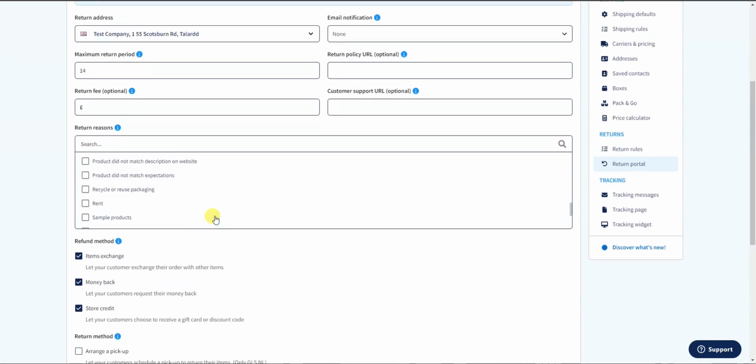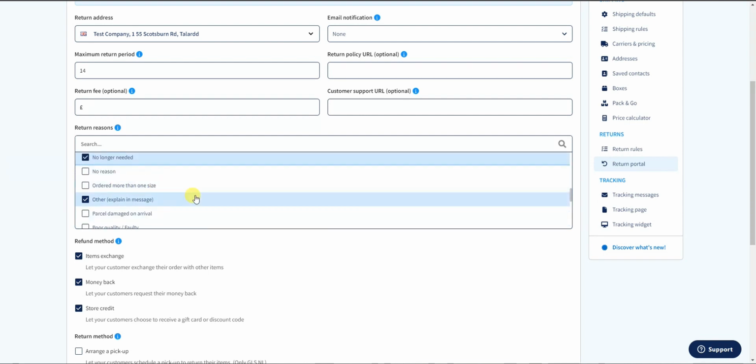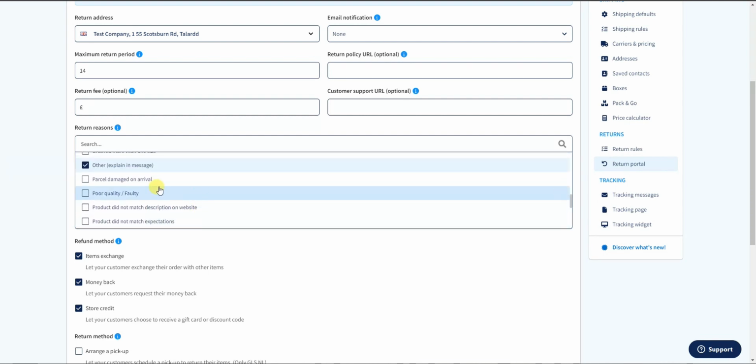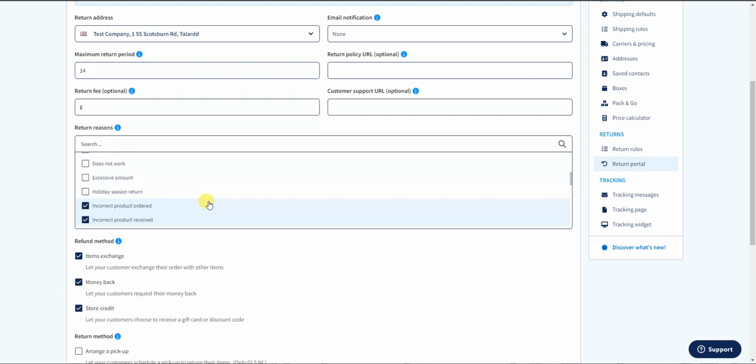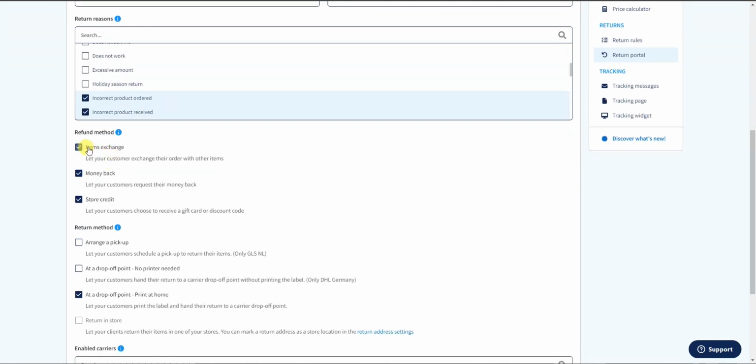So let's say that you don't want to offer returns based on certain reasons, then you don't have to select them. But if you want to offer returns based on all these reasons, you can. And then you can come down here and choose your refund method here.